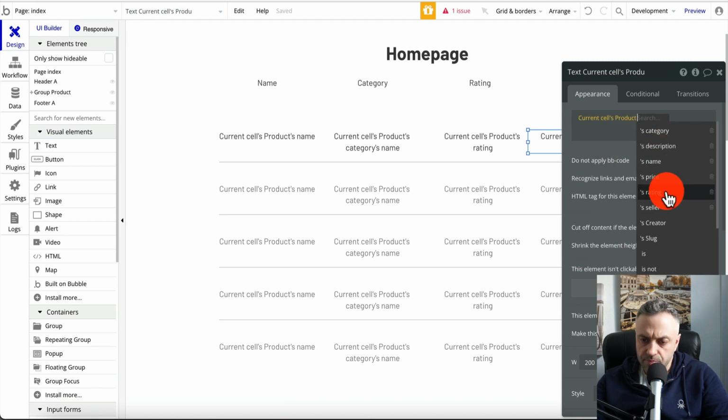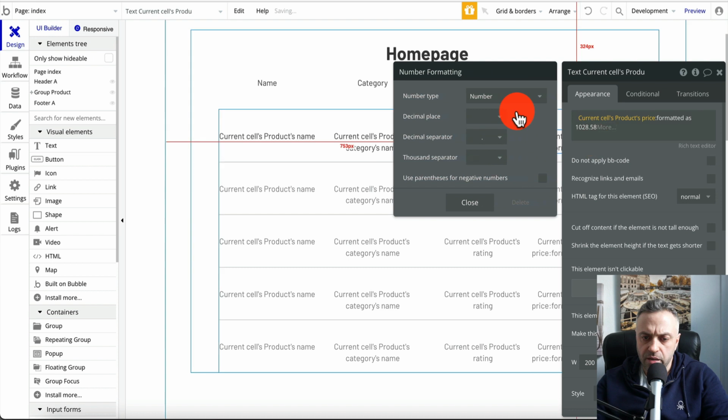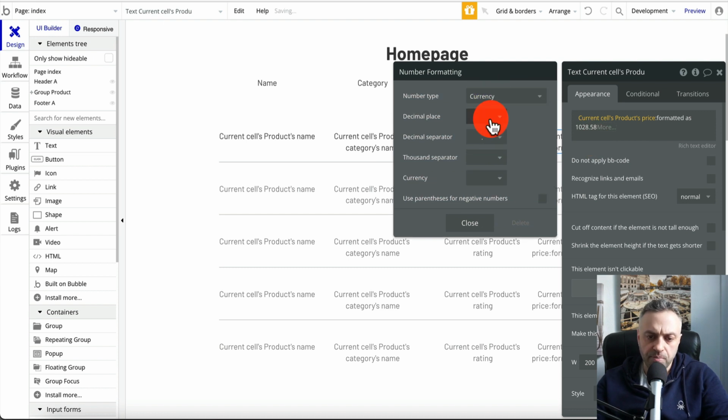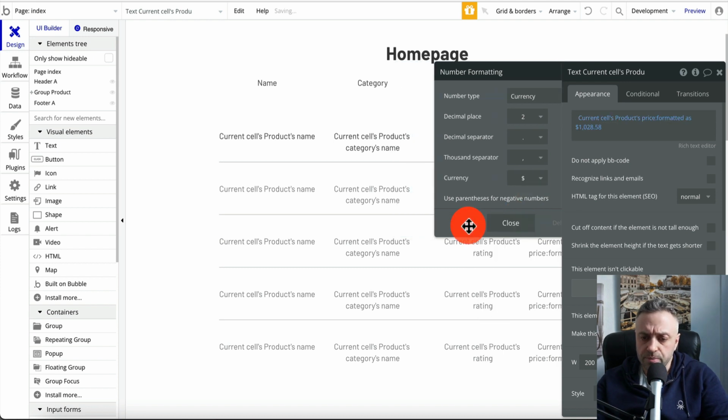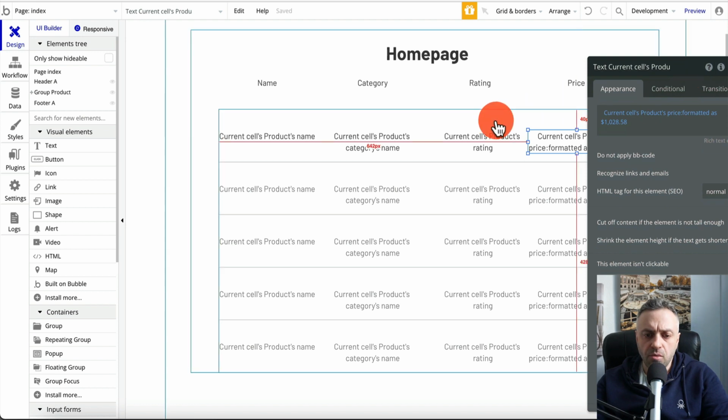Current product, price, and we want to format it, right? So what I want to do is I want to say formatted as currency, decimal place 2, separated period, thousands is a comma, but we don't have anything that big. Currency US dollar, the mighty US dollar. All right, so that is kind of what we have so far.